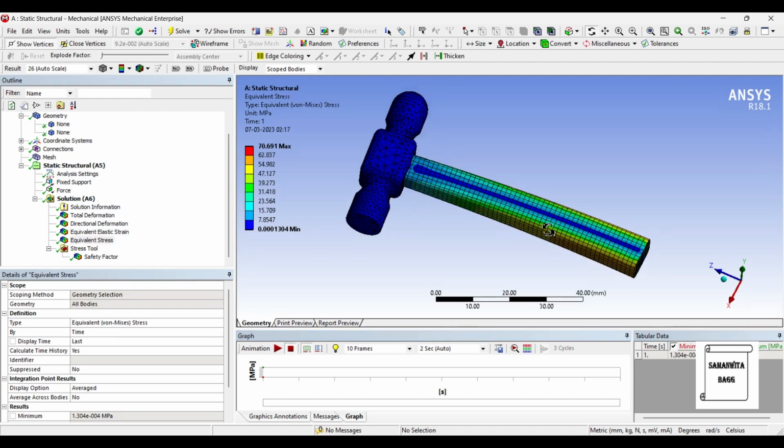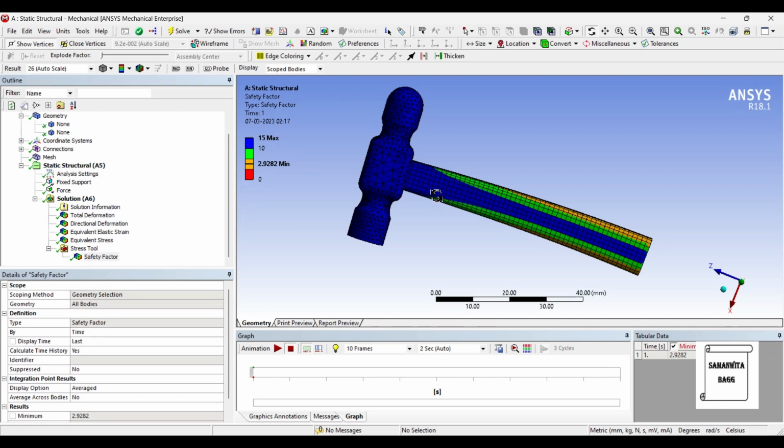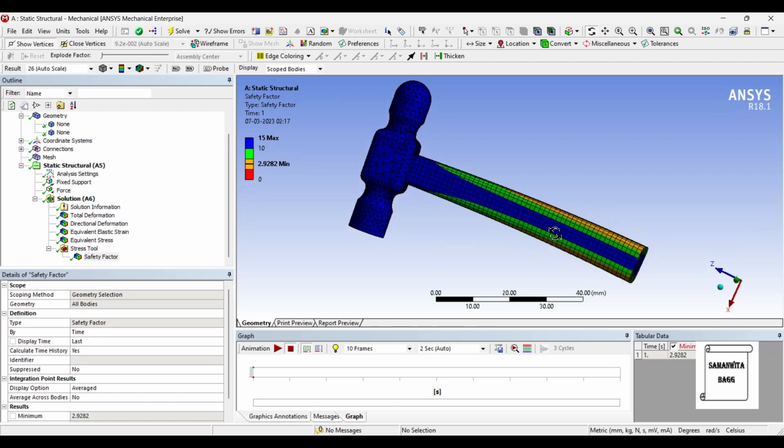When we go for the stress, we can see that maximum stress is generated in the zone where it is fixed, and here it is quite safer. The maximum stress is 70.69 megapascal. The value is very, very small. And your hammer is almost safe except for some zone where the stress generated is more.